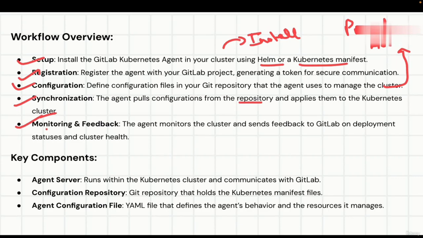Then monitoring and feedback of how things are working at the cluster end, and it updates GitLab with the status and the health check. So that's the current workflow of the GitLab agent and Kubernetes. The main components are the agent server, which runs in the Kubernetes cluster and communicates with GitLab. The agent server sends updates about the cluster to the GitLab side.